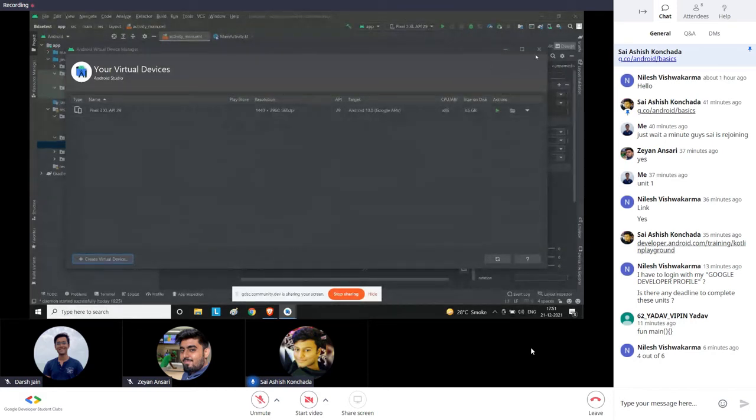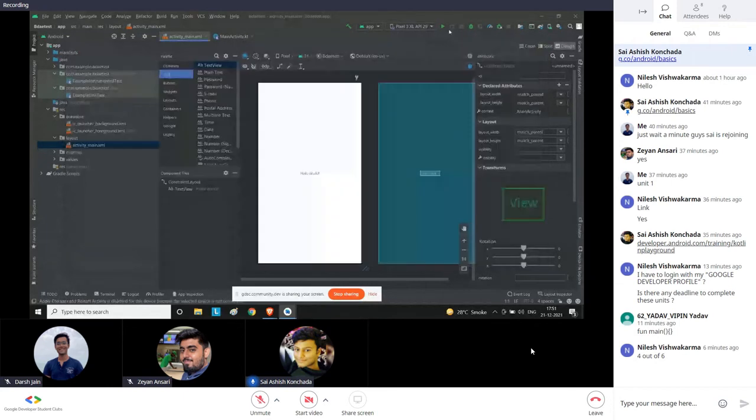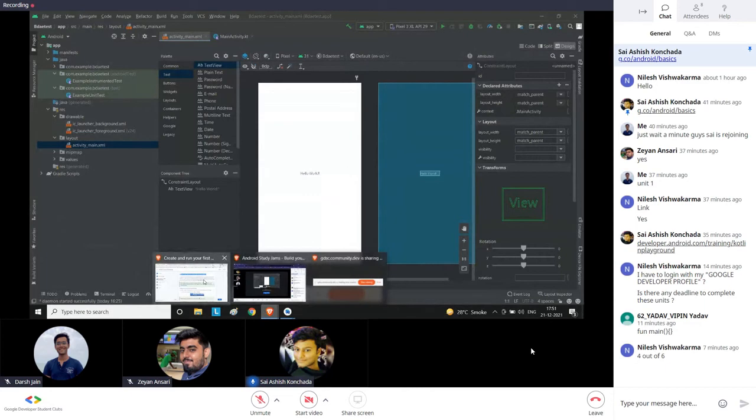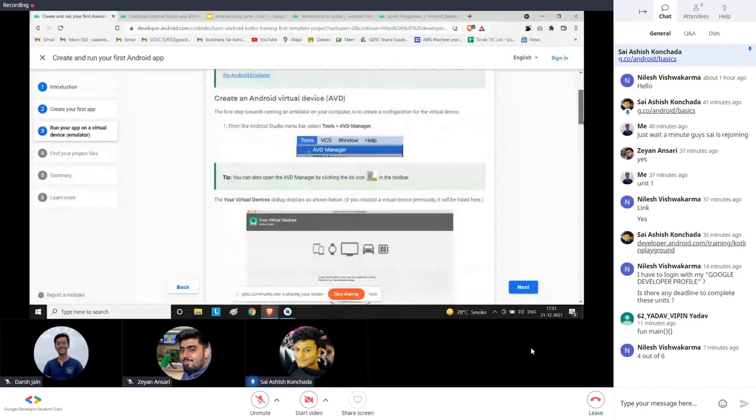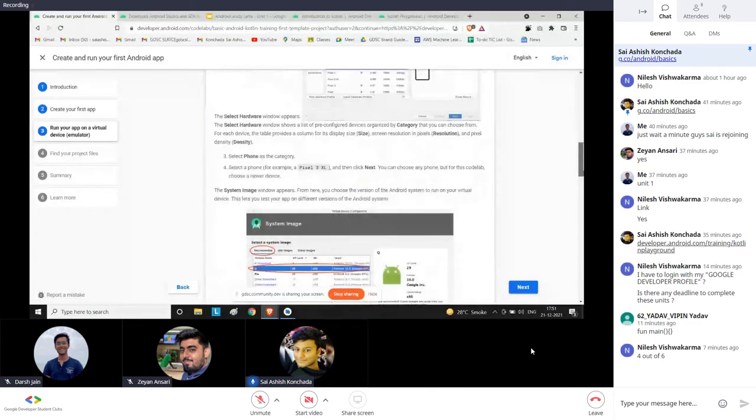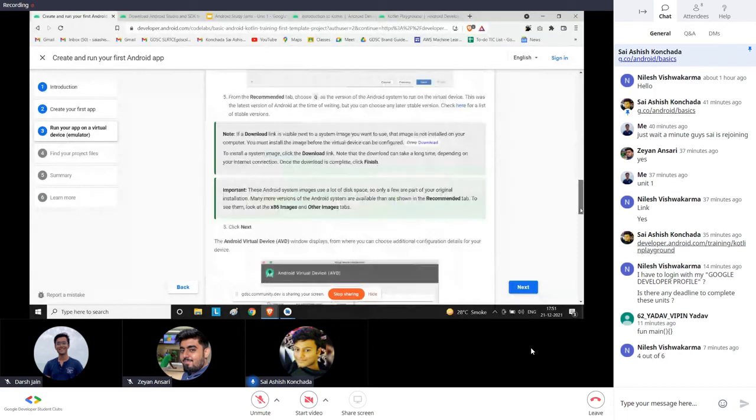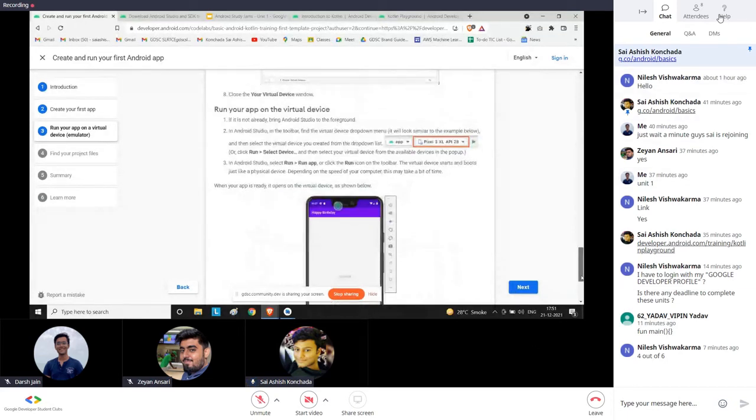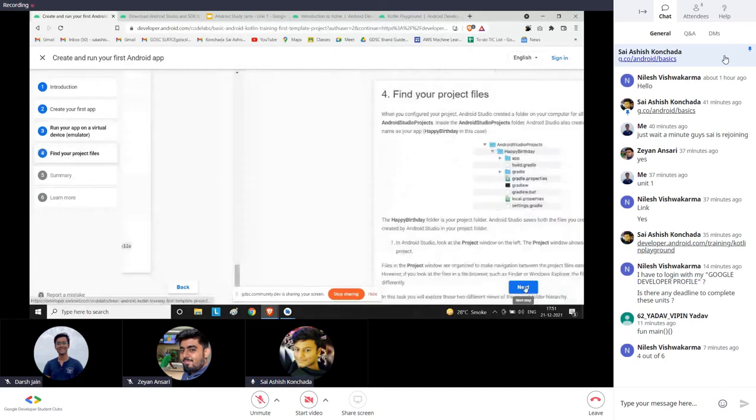So the next time you are running your program, a mobile will pop up here. In that mobile, you can see the changes in real time. That is what this pathway is about. You will create a virtual device, select an Android version and Android phone, and run your app on the device.